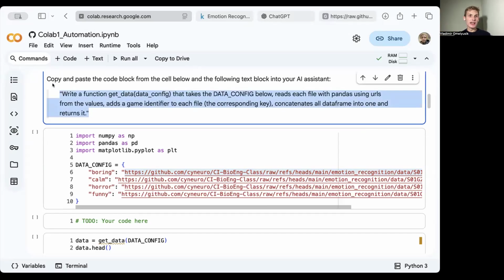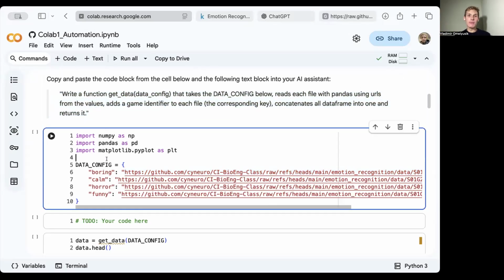And importantly, notice that it says copy and paste the code block from the cell below and the following text block. So we want to use both the code and the text, and we want to give both to the AI because the prompt uses parts of the pre-written code. If we just give the text, the AI won't know what to do with this data config and how it's structured and so on.